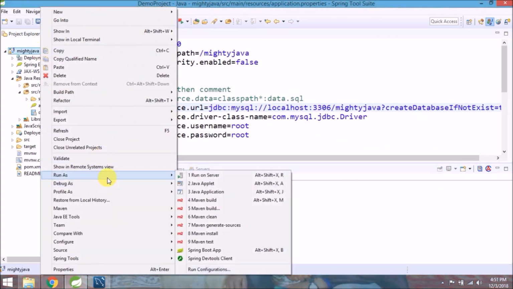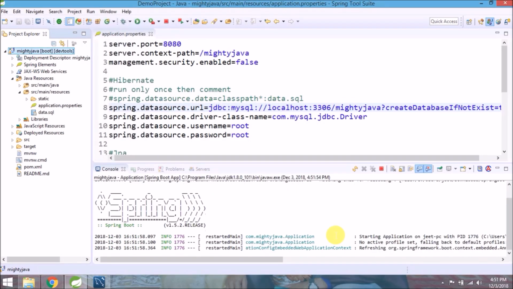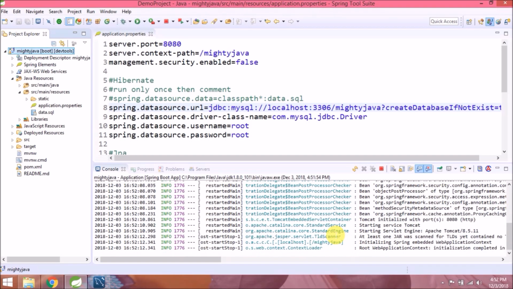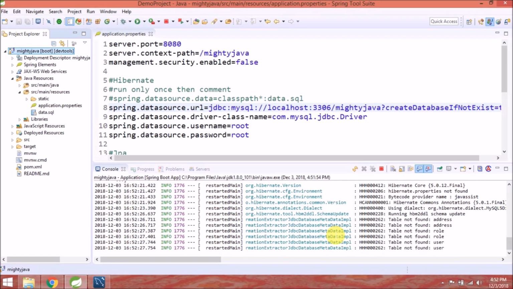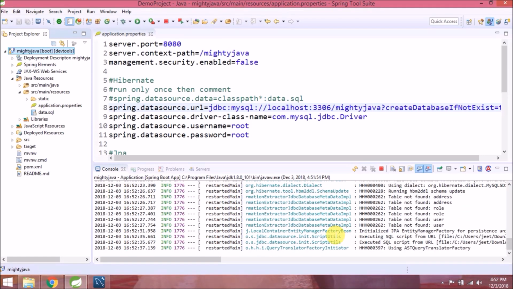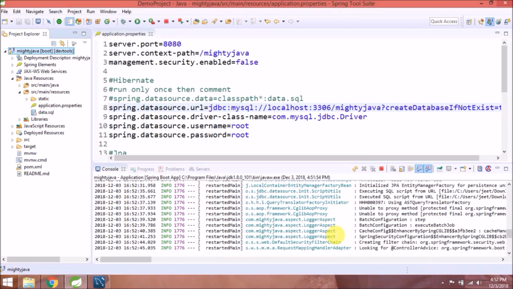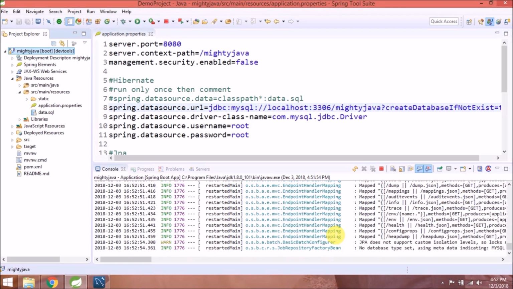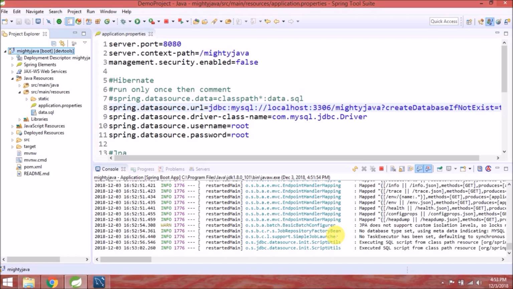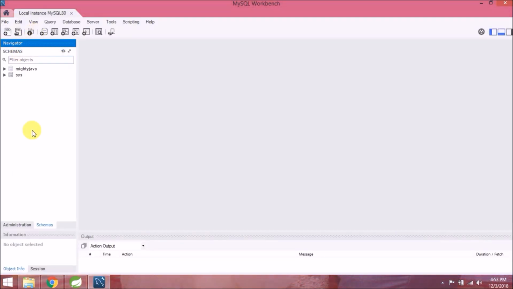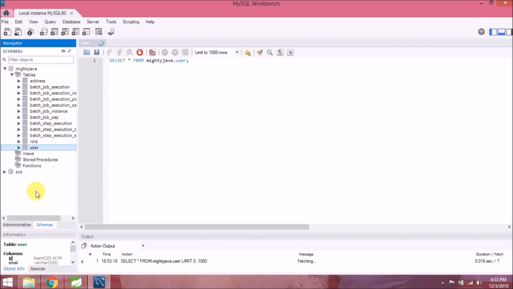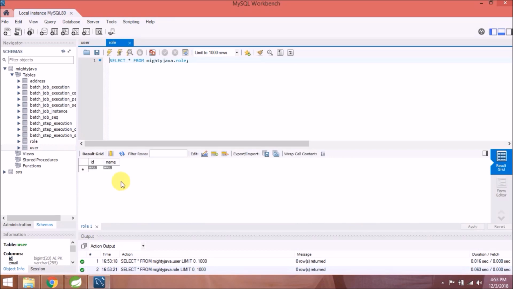Let's run again and see if the unknown database error is still coming or not. See, it's not coming. Server started. Now let's refresh the schema. See, the database is created for Mighty Java. See, all tables are created. But no data available.